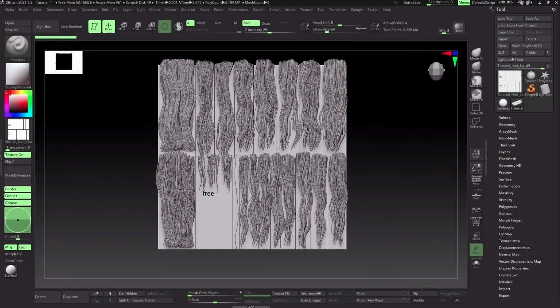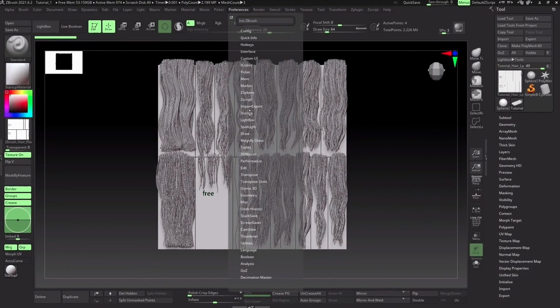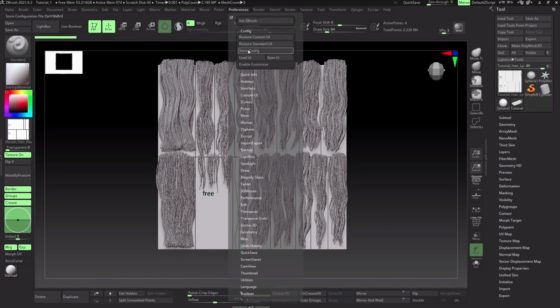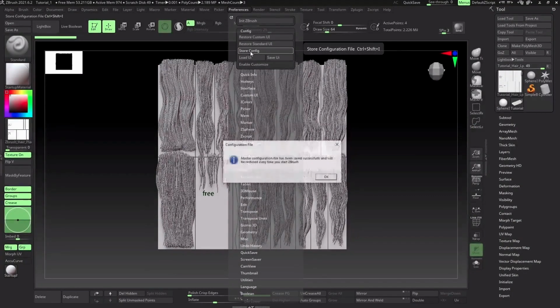Another thing that you might want to do is to go up here to preferences, startup, auto load recent project. This is new with the version 2021.6.2 of ZBrush, and it just keeps loading the last project that you worked on. While it might be useful for you, me that I've been using ZBrush for a long time, it's quite weird. So just remove that and then simply just go to preferences, config, store config.